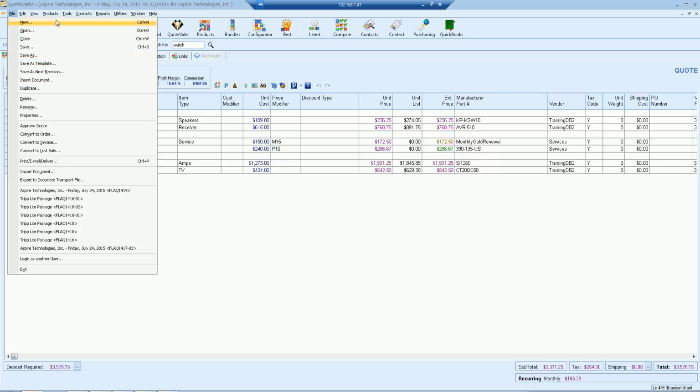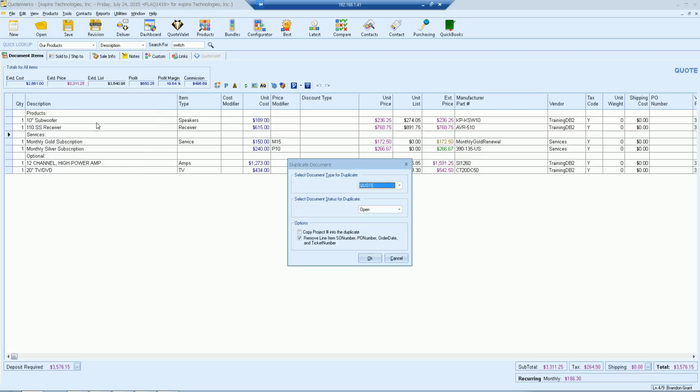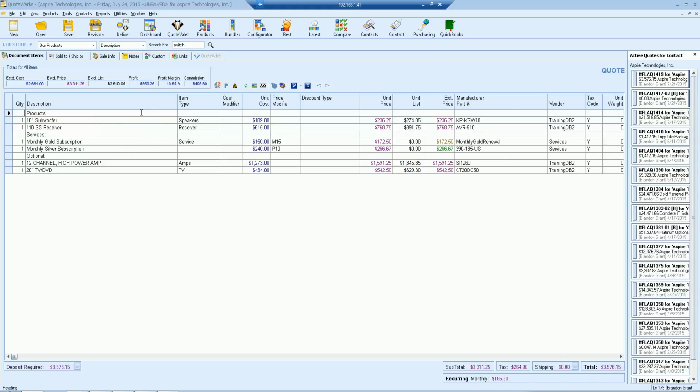Up at the top, you'll see there are a few options in the File menu for quotes. One that's going to be extremely useful is File Duplicate. This is how we create an exact copy of your document in QuoteWerks. If you've created a quote to a customer and you want to make an exact copy of it, you can click on File Duplicate, and this will duplicate the document as is with everything. It'll have the same company, same contact information, everything. So I hit OK. It just makes an exact copy of that document. So it's an easy way to use the same document over and over again, or if you need to make changes and sell to another customer, you can do that.